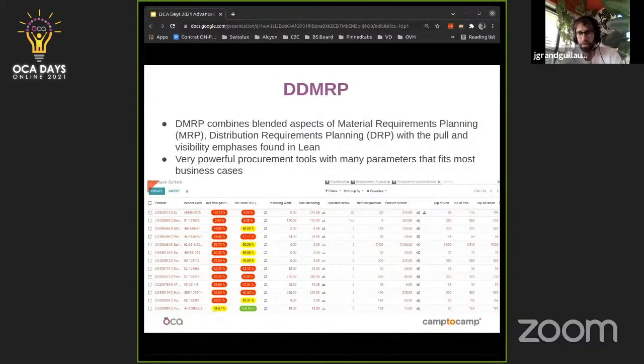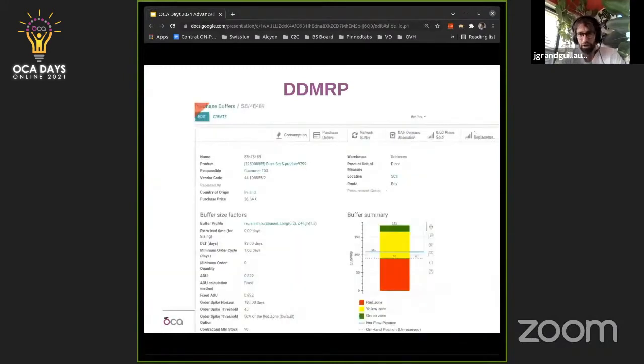It's a very powerful tool that brings many parameters so that you can actually use it in many different business cases. Here you can see a little screen of the list view on the buffers, the DDMRP buffers, and you see color-coded tags that help you to know quickly what is the next item to procure. Very convenient to actually manage your procurement if you have seasonality or whatever problematic you have.